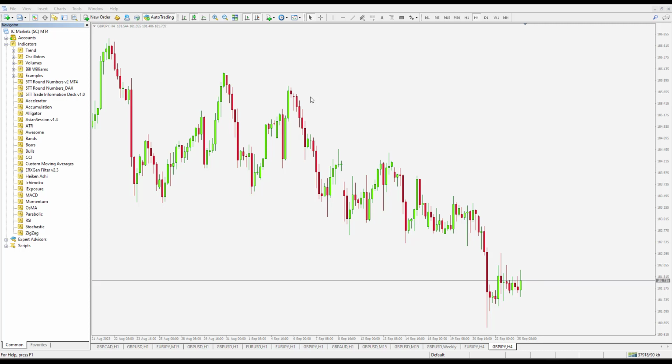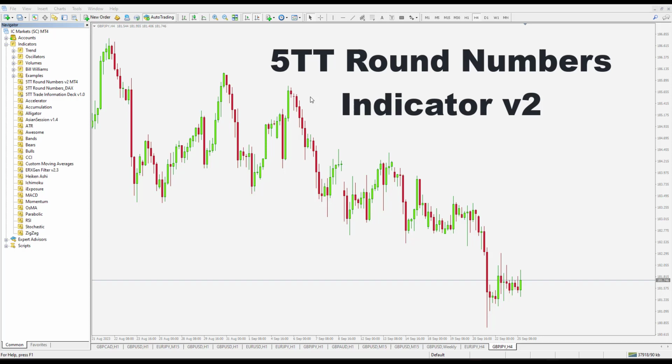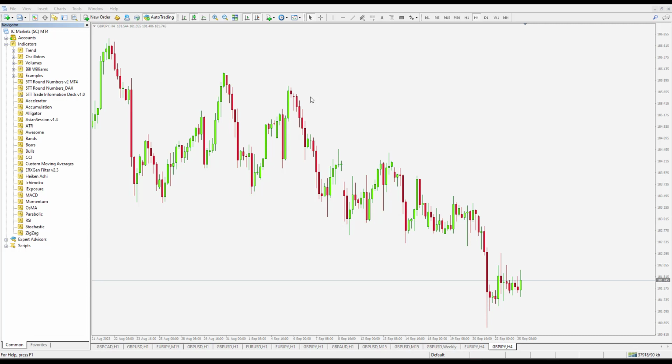In this video, I'm just going to introduce the new version of the 5TT round numbers indicator. We do know that there is such a thing as psychological levels where price tends to, if it's coming from the bottom to that psychological level, bounce off it like a resistance line, or if it's coming from the top to a psychological level, bounce off it like a support.